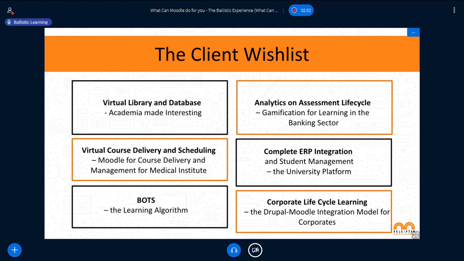All this work has been very interesting for us, and it has allowed us to work through and innovate with what we're about to share with you today, which is what can Moodle do for you?